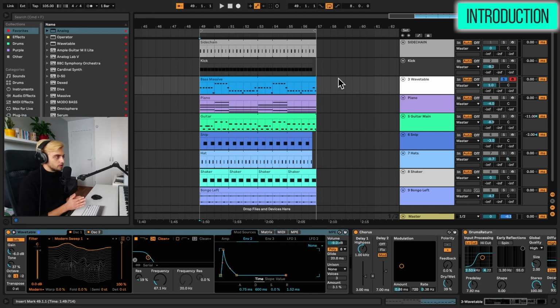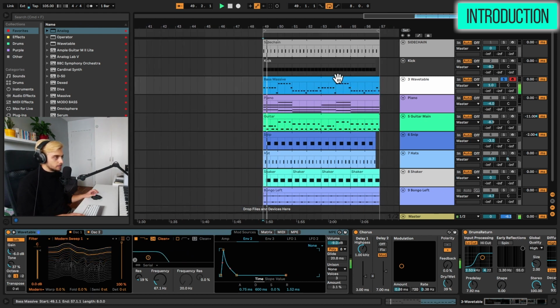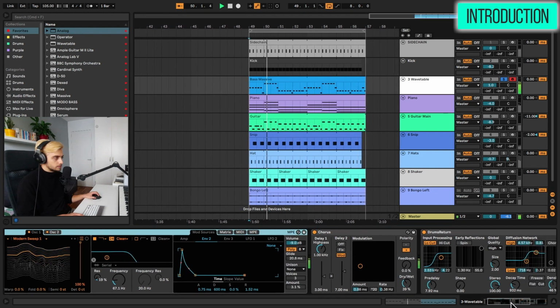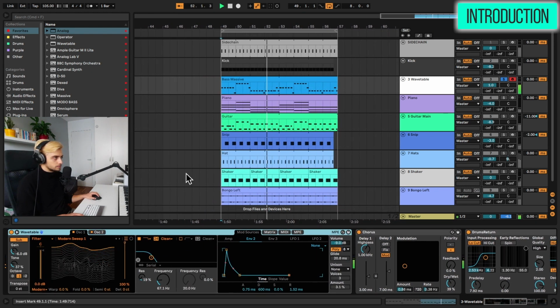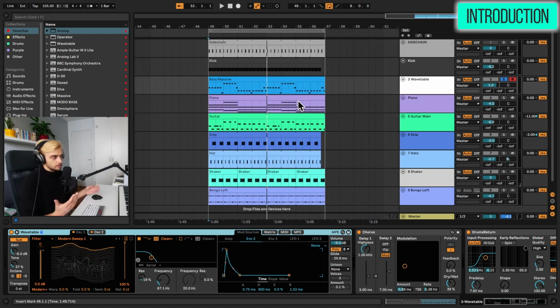So this is what we're going to be making today. Once again, let's give this bass line a quick listen. It's very simple, it's just Wavetable and 3 effects on top. And it's very easy to make, very useful in deep house.